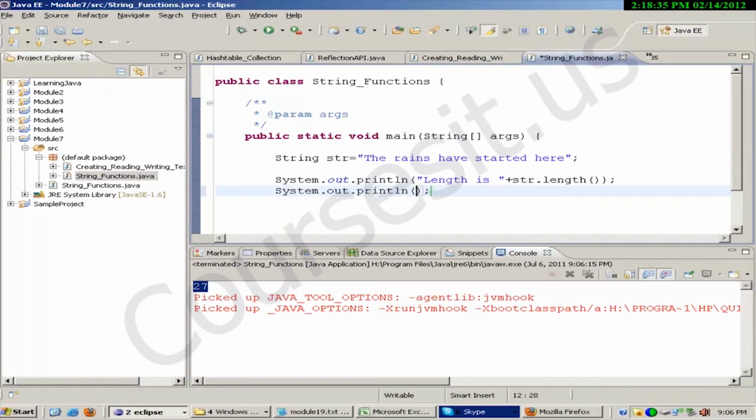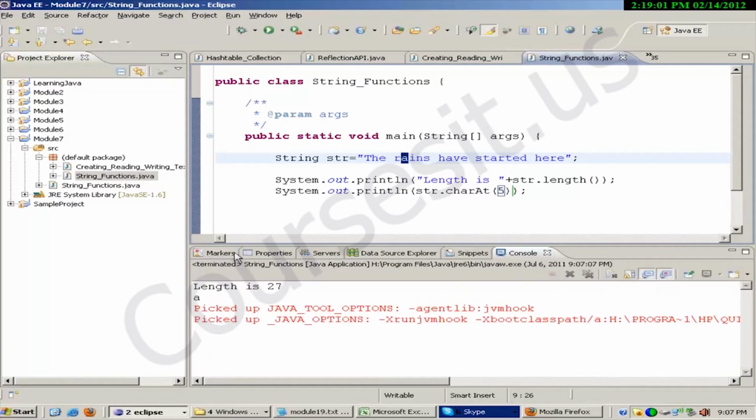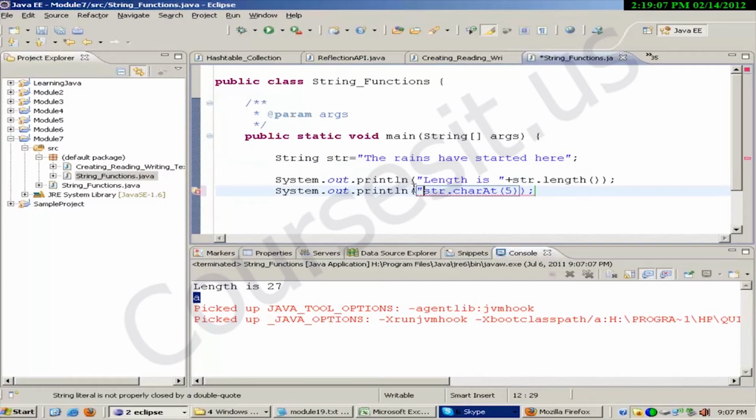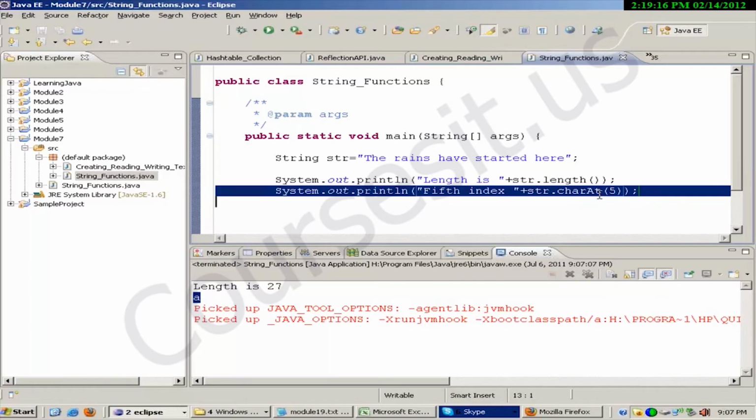After this, you write system.out.println str dot char at 5. That means print the character at the 5th index. The first character is at the 0th index: 0, 1, 2, 3, 4, 5. So when you run this, it prints A. So the char at function will tell you what's present at a particular index of the string.